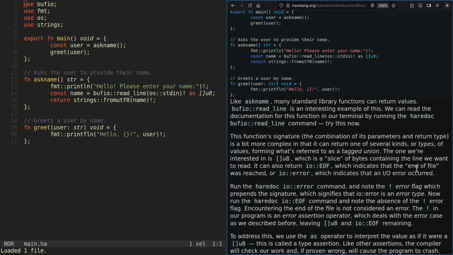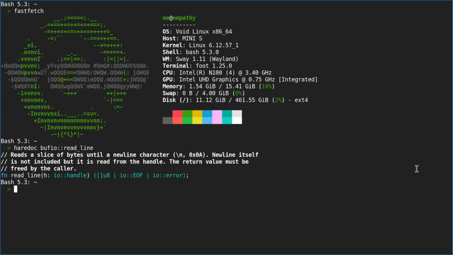Now, if you're not familiar with tagged unions, this is a tagged union, and this is the return value of the function. What this is saying is this can return a slice of bytes, end of file, or IO error. Don't worry about what they are specifically for now. Think of a tagged union like an exclusive OR. So this can be this, or this, or this, but it cannot be two of them or all three. It can only return one of these types.